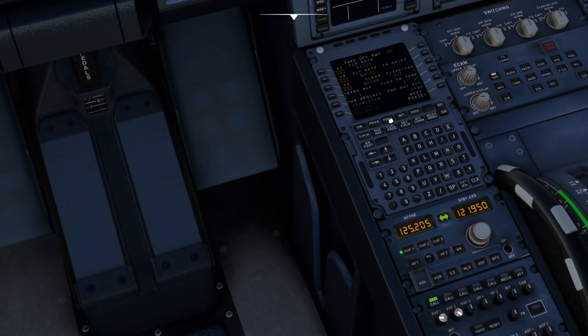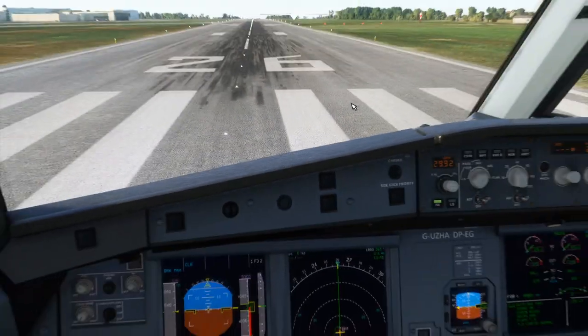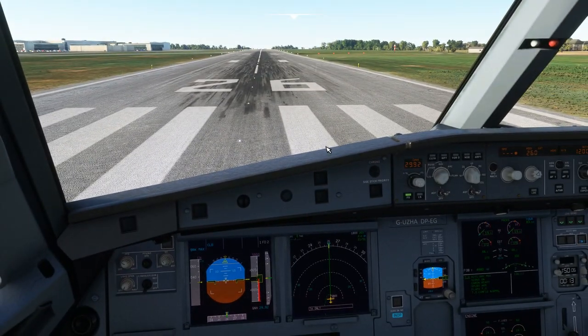It'll probably affect the performance. It will kill me if I don't do it. I forgot to do the V speeds. That's why it helps to have a checklist. Never mind. Spot the deliberate mistake. It would have bleeped at me when I tried to leave the runway without doing them. Right, let's go.